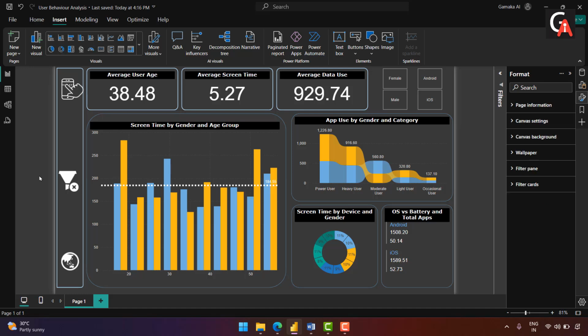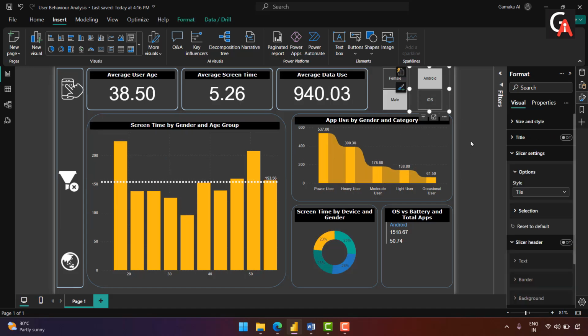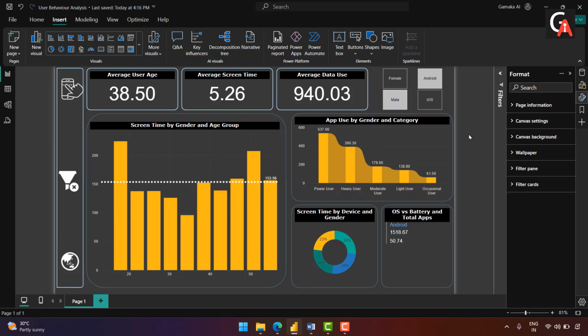Okay, let me just analyze first some aspects of my report. Let's just say I wanted to analyze for the males and Android users how much the analysis I am getting right now. Okay, so this filter state I wanted to just store. So this is the state I wanted to store.